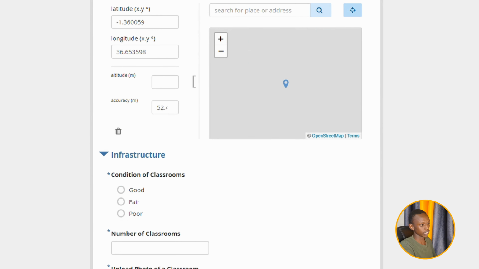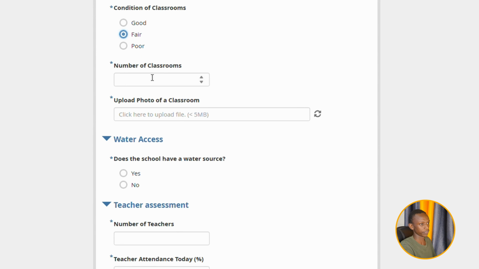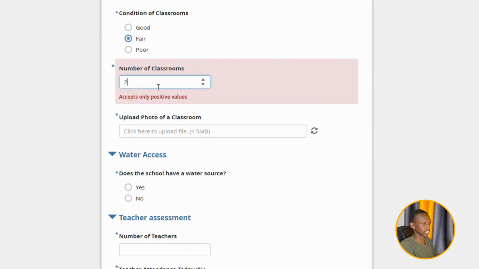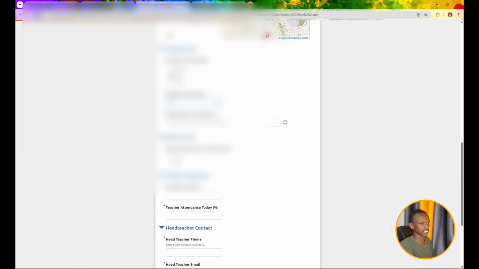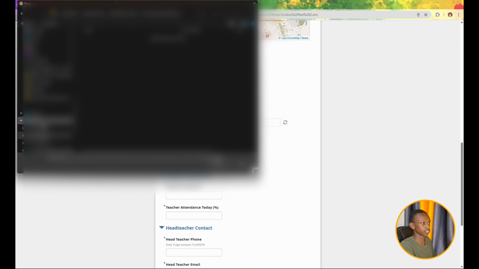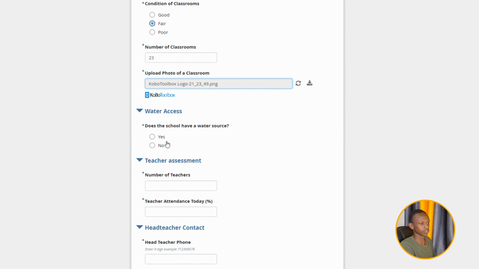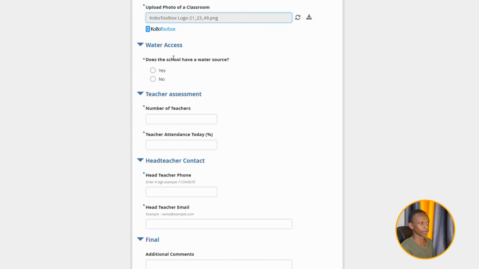So for the location, I'm not going to work on it. So this part was okay. So if we have -2, it doesn't accept. So it's 3 classes. Then we need to upload a picture. So let me look for one where you have an image really. So let's go to downloads and see maybe this KoboToolbox logo. And that's how it looks like. Does the school have water access? So this is what we've uploaded right now.